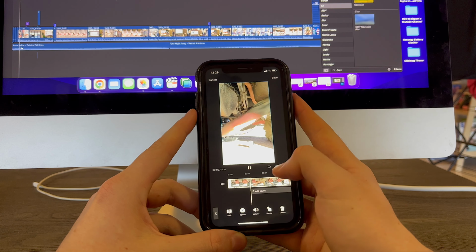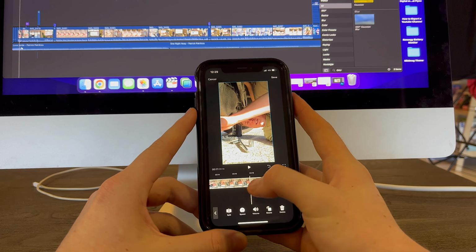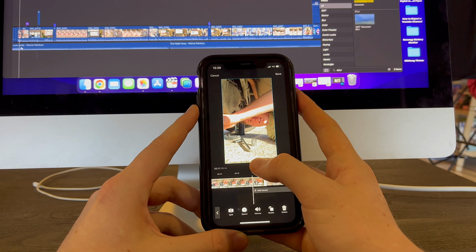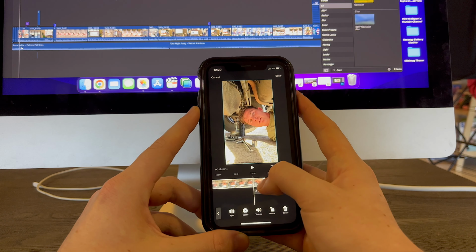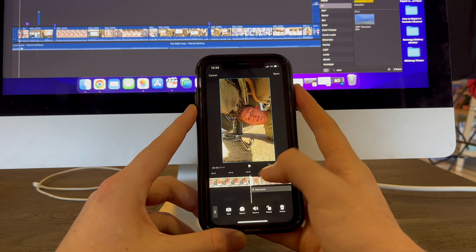So you can see, I'm going to skip to the end of this clip and trim up the dead sound here. And let's just pause it there and then drag that down. Done.